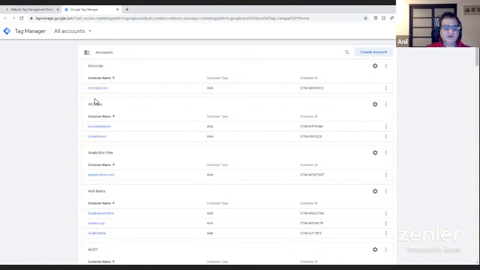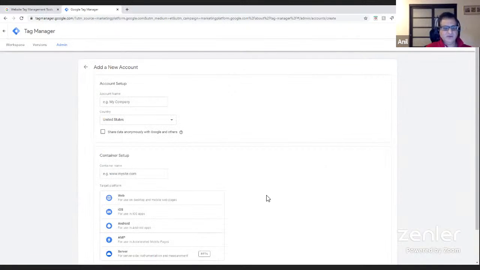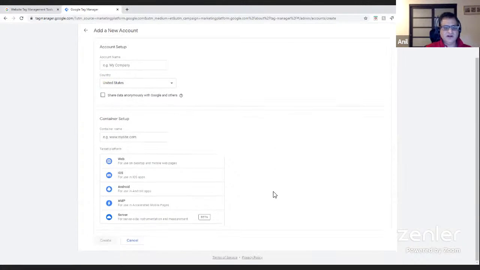Within each account, you have containers. Containers are tied to a site. So for example, in Google Analytics, you have an account and you have properties. Think about a container as tied to a property. To create an account, simply click on Create Account. This is where you can type in the company name, country, and what kind of container you are setting up. The container is the tag management code that you'll put on the site. Think about it, it's containing all the tags. And what are you using it for?